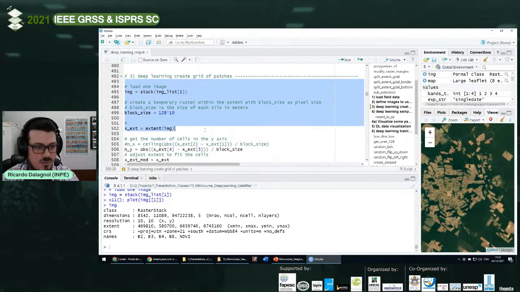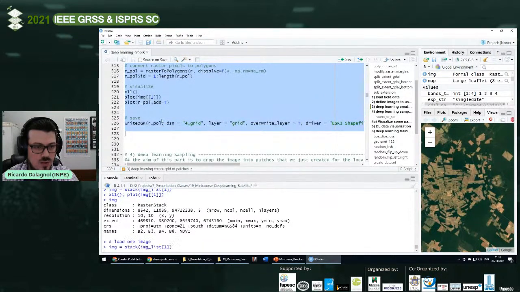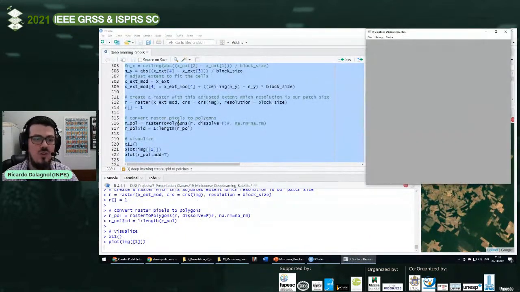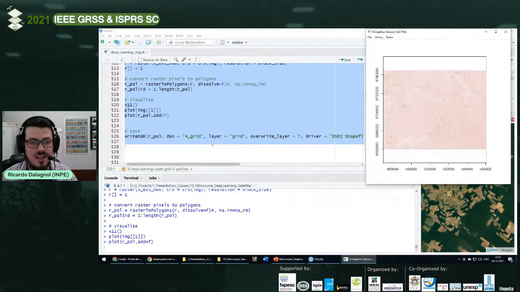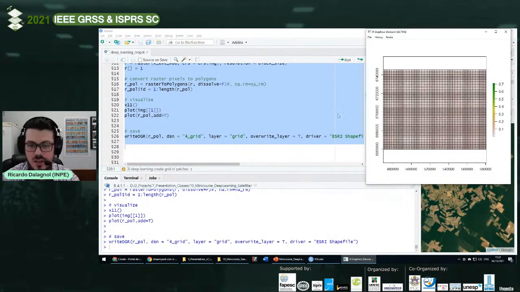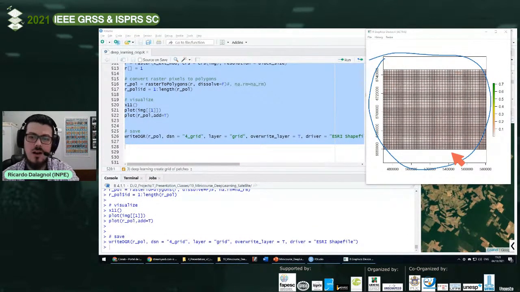So we define this here, and what this code will do is create a grid for us with this 828 by 828 size. Look here, we have this grid. This is done by the raster-to-polygons function. You can take a more detailed look later on. Basically, we create this grid where each of these squares is 128 by 128.